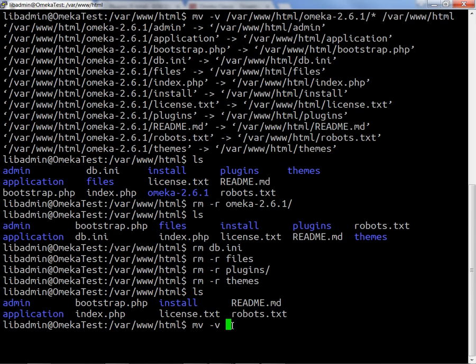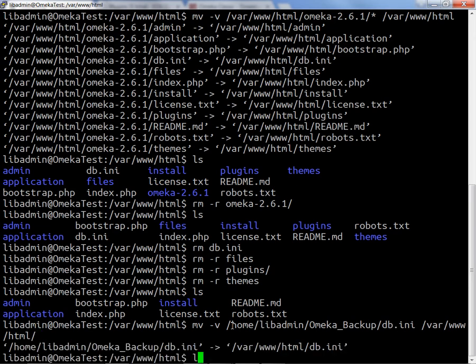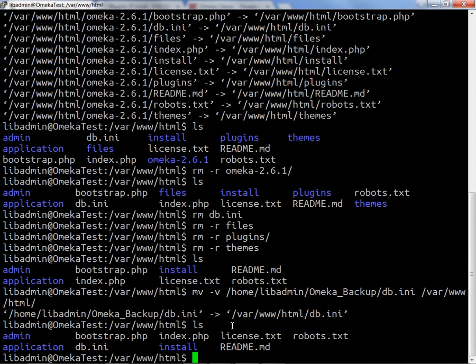So mv -v, home, libadmin, Omeka backup, and db.ini. So what I'm doing is I'm moving the file that I put into the backup directory, and I'm going to move it to var www html into this directory here. And so we'll list, and you'll see that db.ini is now in there. Okay, let's clear our screen.